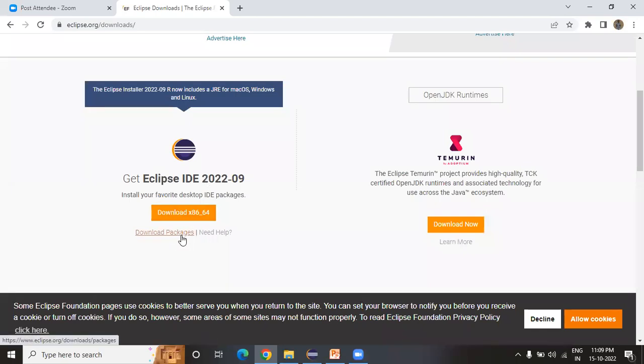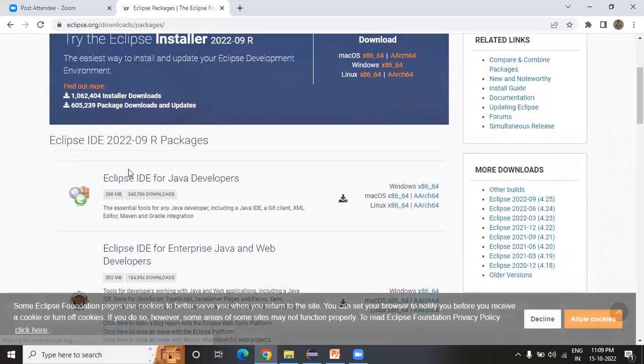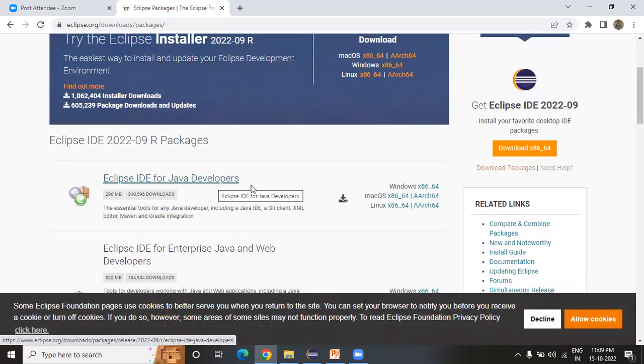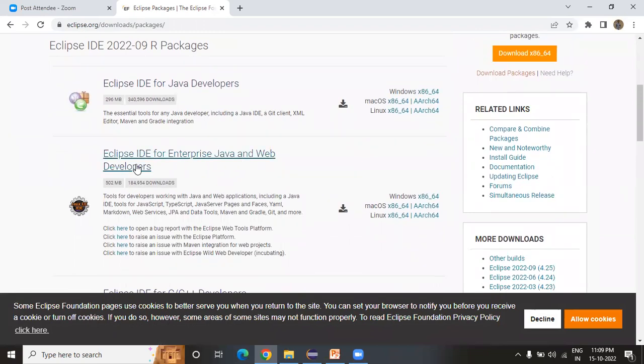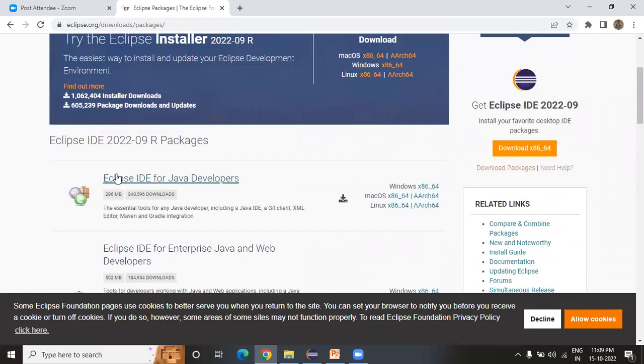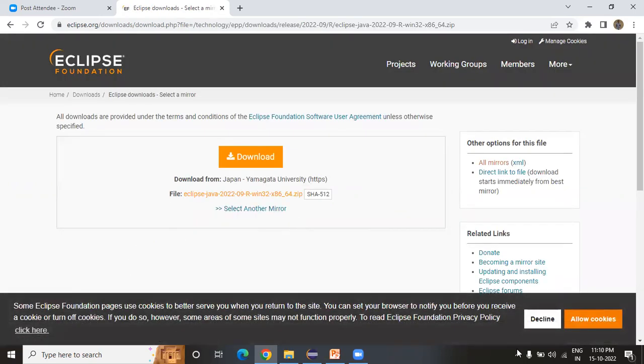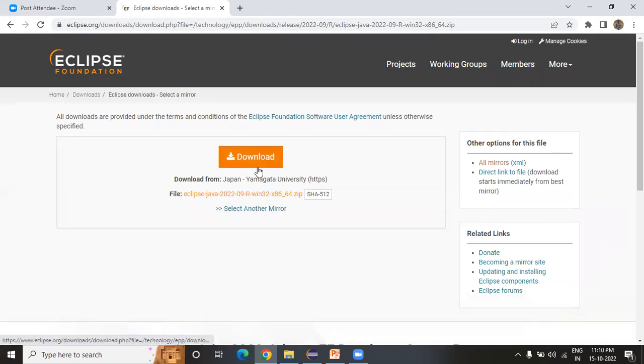Better go to this download packages, and you will find a lot of different flavors of Eclipse. There you just need Eclipse IDE for Java Developers. This is fine. You don't even need Java web developers or enterprise Java. All those are also not required. Just take the first option, Eclipse IDE for Java Developers, based on your Windows. Just click on this, and it will download as a zip folder, guys. It's not an installable software. Basically, it's not installable. A zip folder will get downloaded.